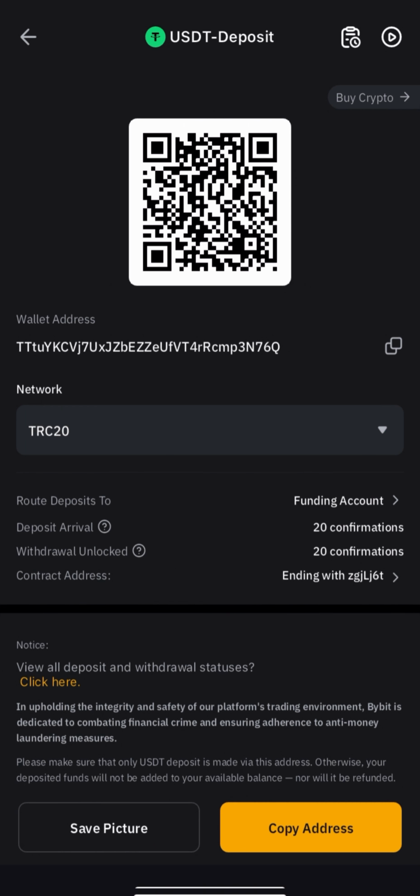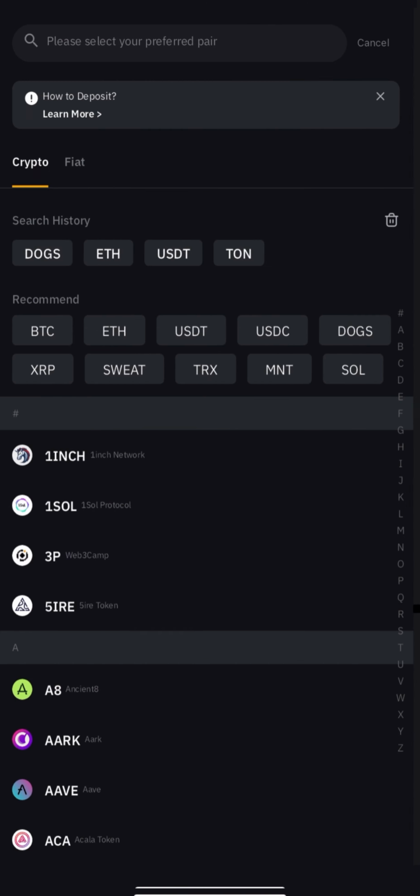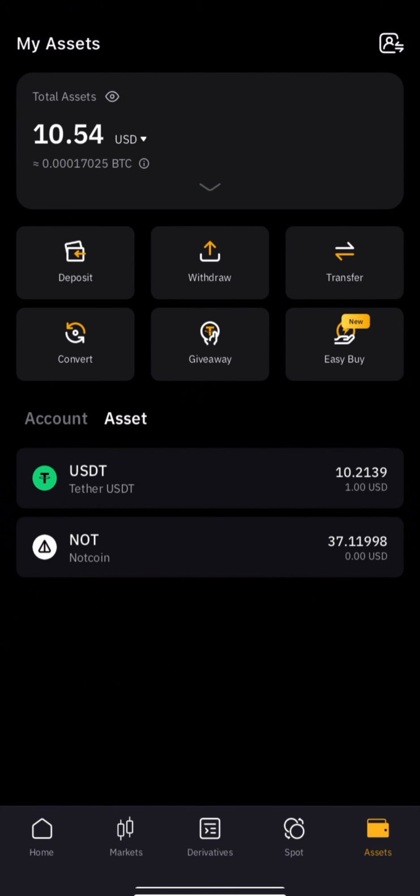Okay, and then you can see the wallet address here. You just click on copy, you can see the network, and you send to the person. So you have to be sure of the network you are sending. Okay, be sure of the wallet address, that is a USDT wallet address, and also be sure of the network.